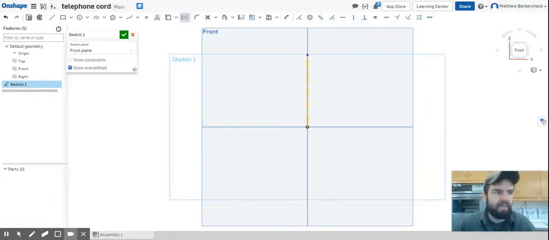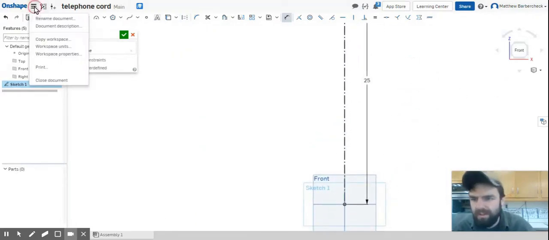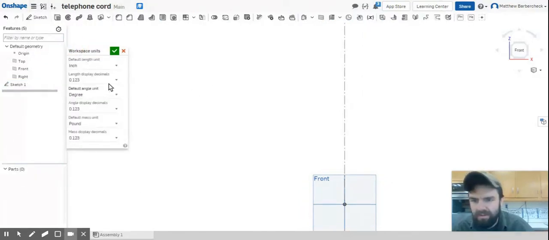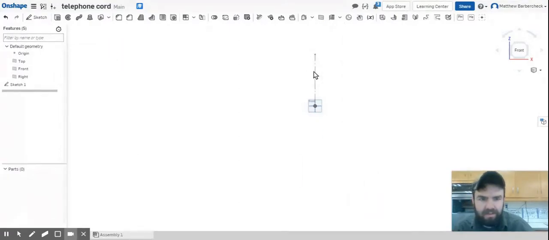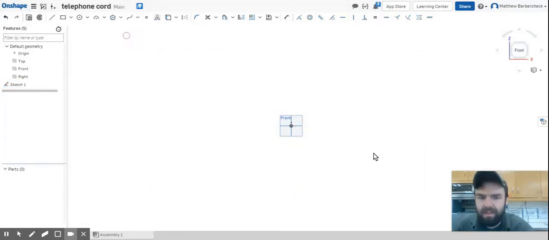And then we're going to give it a dimension of 25. I do want that to be in millimeters. So let's go ahead and change our workspace units and just make things millimeters. Check. And then, yeah, so it made it 25 inches, didn't it? Kept it 25 inches, but since we want 25 millimeters, there we go. Awesome. So we're at 25 millimeters.